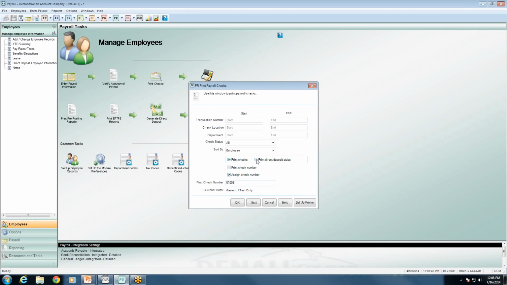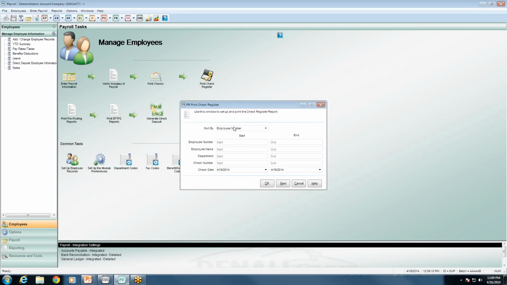After we print checks, we come back and we print direct deposit stubs. If you want to print the check number on your direct deposit stub, you can select this box here or leave it blank if not, and then click OK, and that'll print the direct deposit stubs out of your printer. Once we've got our checks and our direct deposit stubs printed, then we move on to the next step, just by clicking Next.